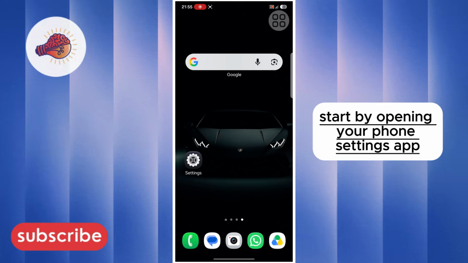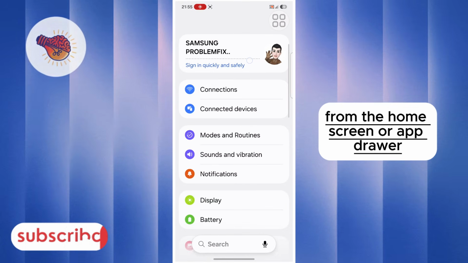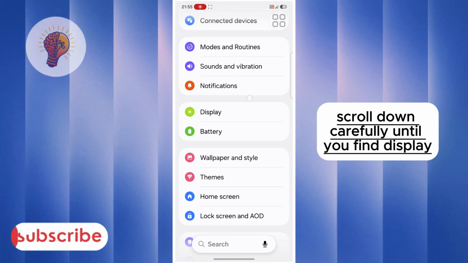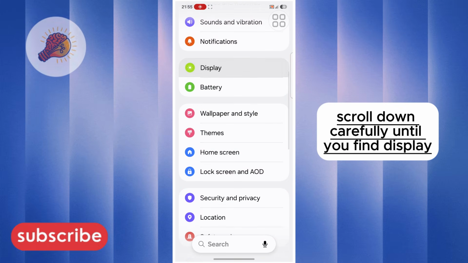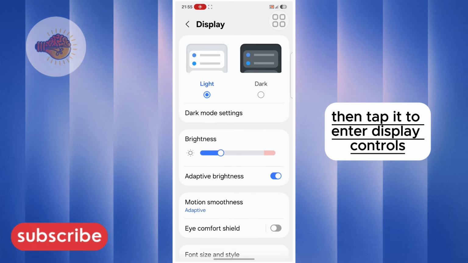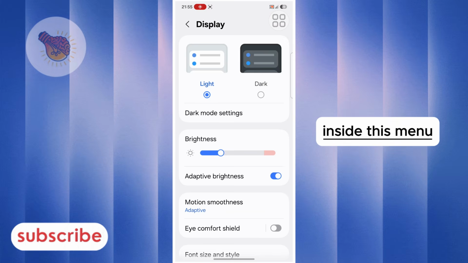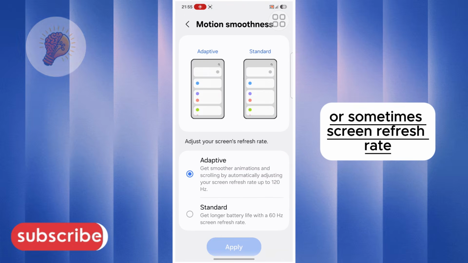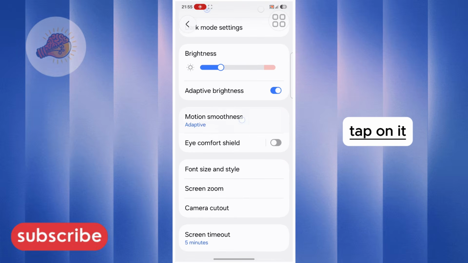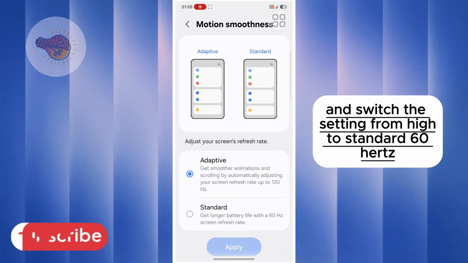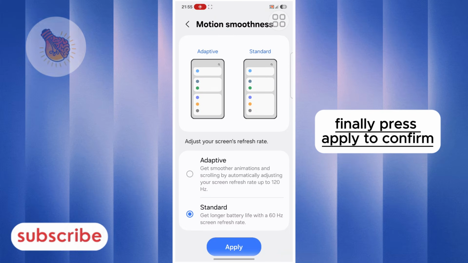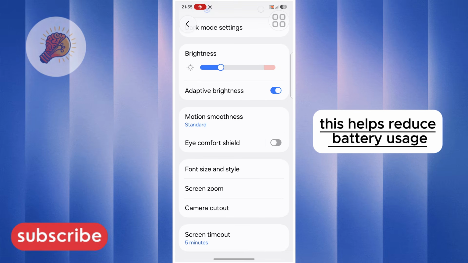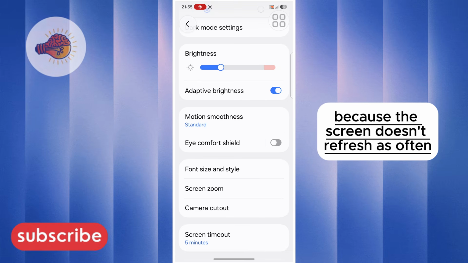Start by opening your phone's settings app from the home screen or app drawer. Once you're inside settings, scroll down carefully until you find display, then tap it to enter display controls. Inside this menu, look for an option called motion smoothness or sometimes screen refresh rate. Tap on it and switch the setting from high to standard 60 Hz. Finally, press apply to confirm. This helps reduce battery usage because the screen doesn't refresh as often.